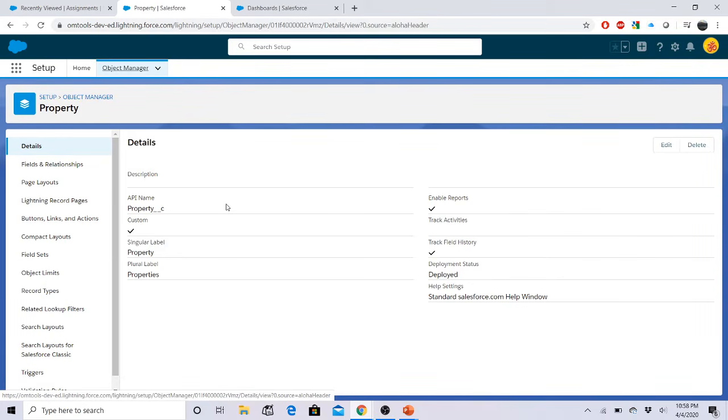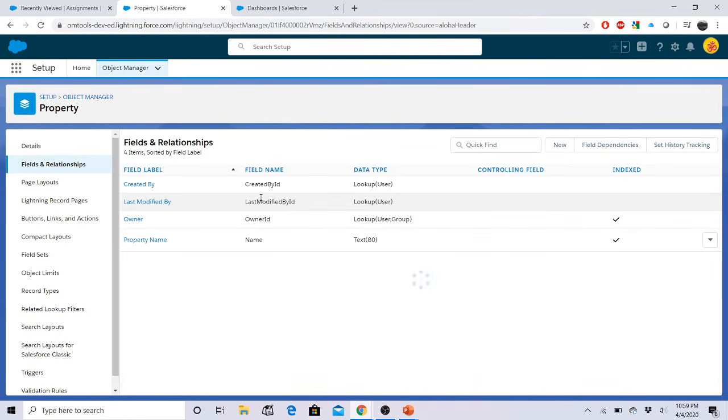Now we'll go ahead and create a few fields. Let me show you how we can create fields. Under the detail, to the left, you can see Fields and Relationships. That is the option we have to click in order to create new fields. You can see there are already four fields which are created by default. We have just created a new object, property, and we have not yet created any fields.